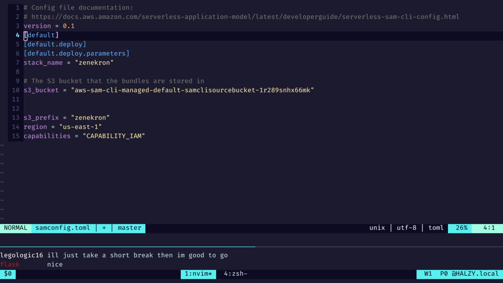If you don't mind us asking, Lego Logic, what stack were you working in?